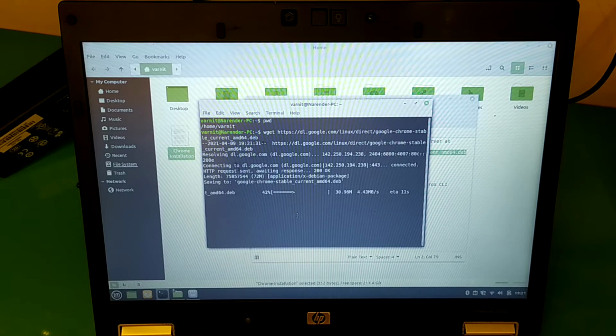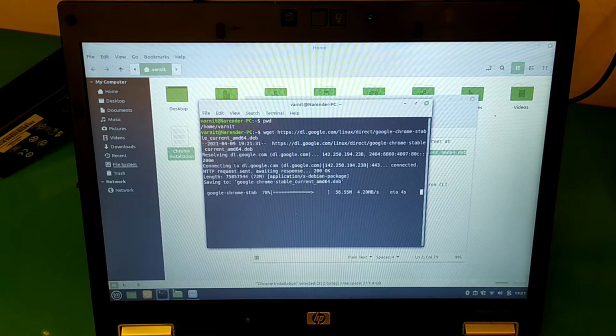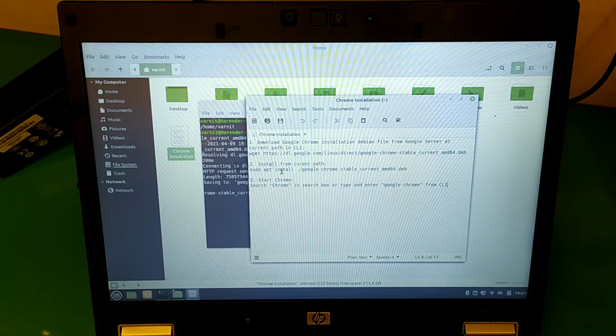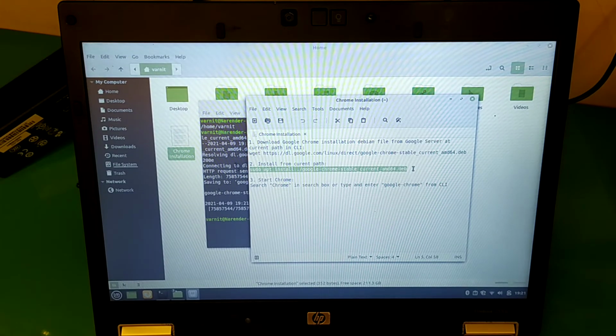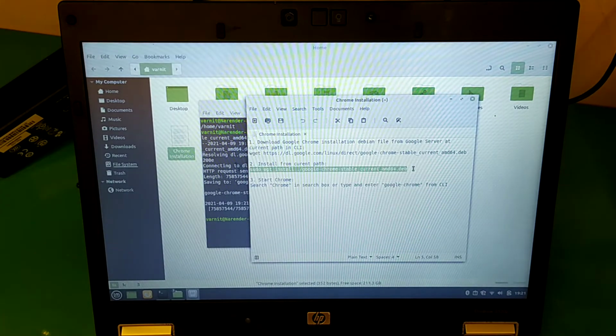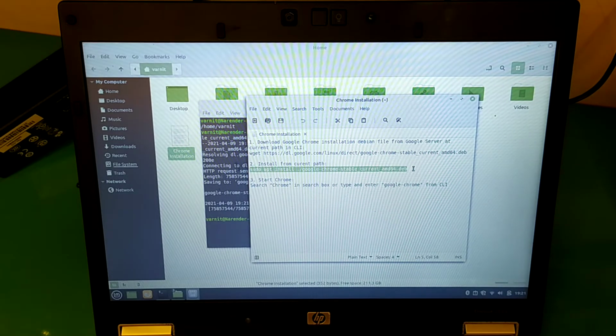It is pretty quick actually. It is approximately 80 MB of the package. Once the download is done, we just need to install it through this command line, sudo apt install ./ the Debian file.